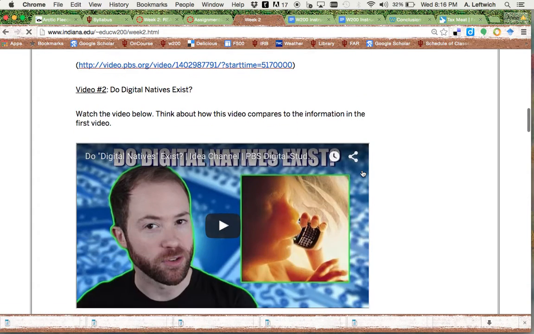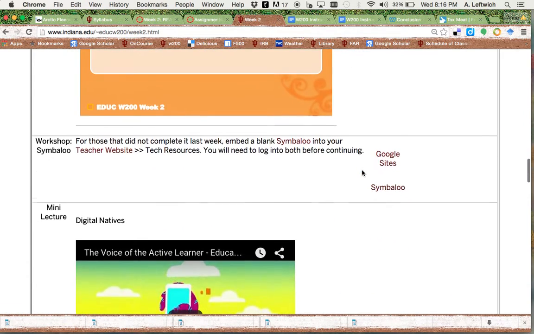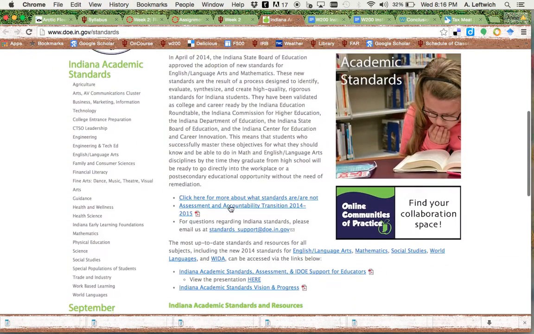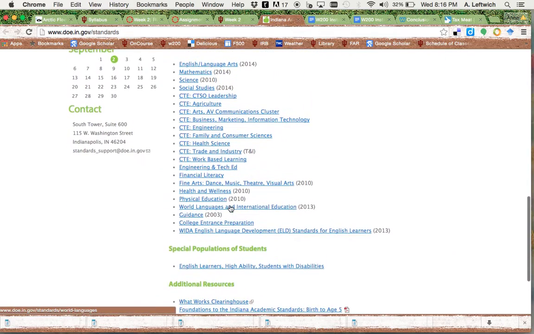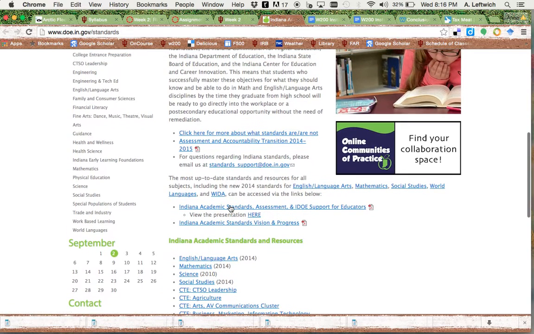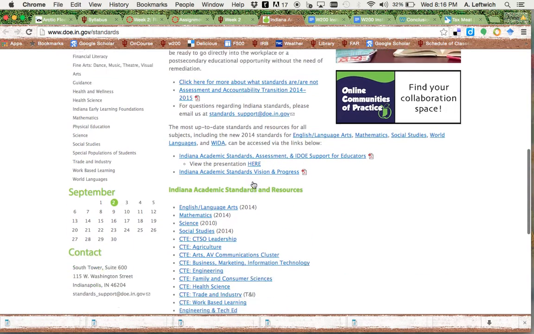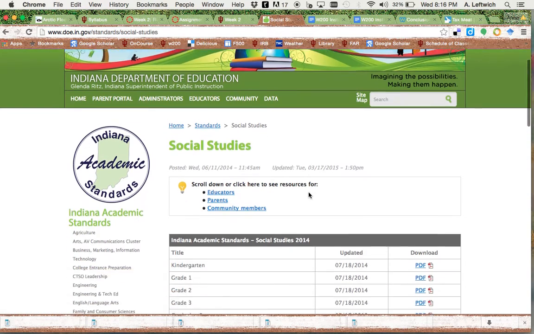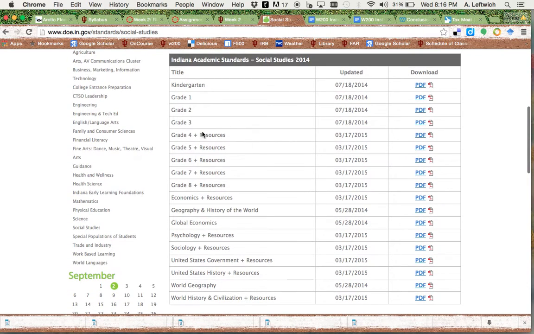So there should be a link here to all the different standards, or you could just search it and find it. It should actually be linked on your Symbaloo. So here are the standards, and let's say that I'm going to pick the standards for social studies. And I can pick my resources here for grade 4.